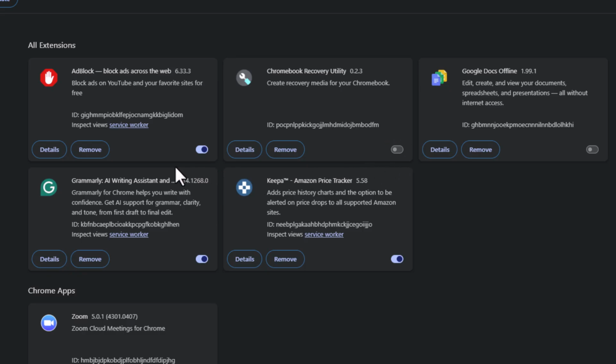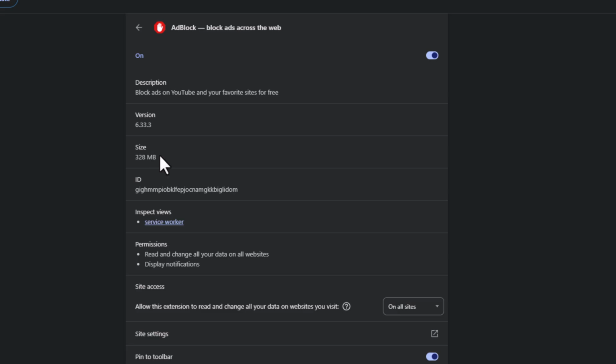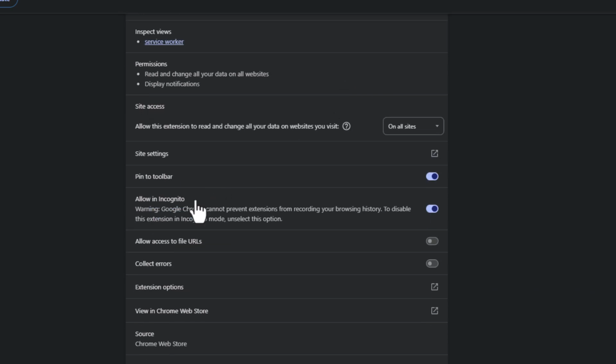If I wanted to run a browser extension while I'm in incognito mode, all I need to do is go over to the button on that browser extension where it says details, click on details. Then at the top here it tells me this browser extension is enabled, it's on, the toggle is on. If I scroll down, it says down here, allow in incognito mode.